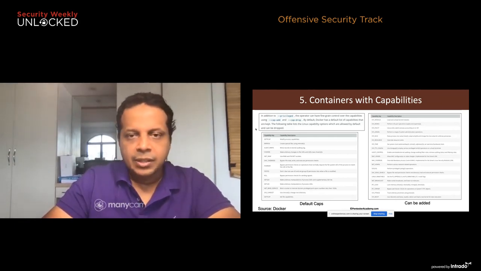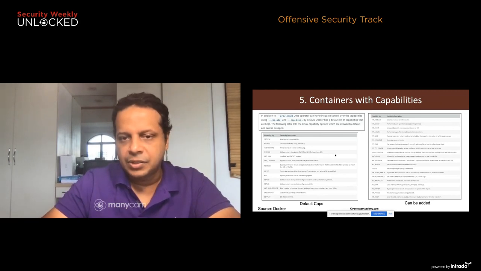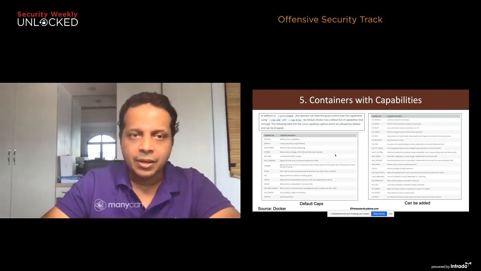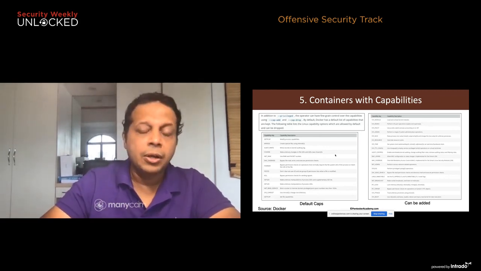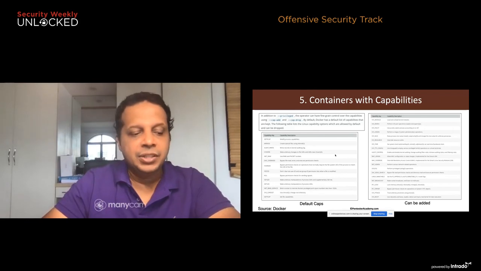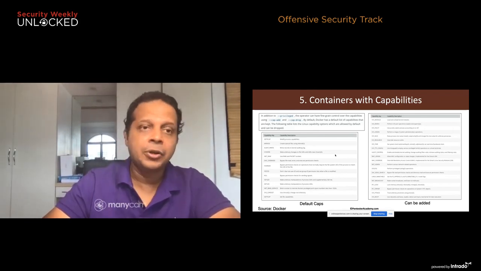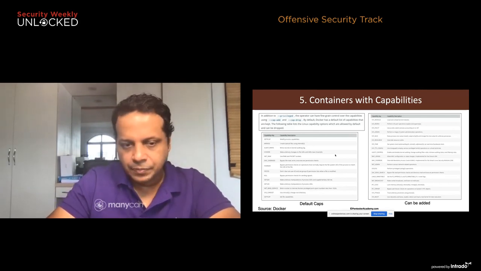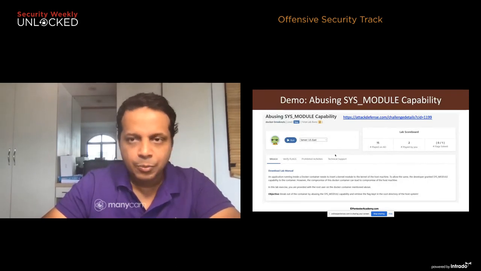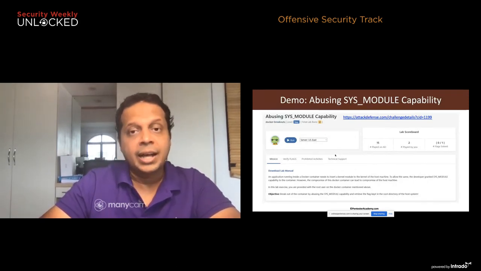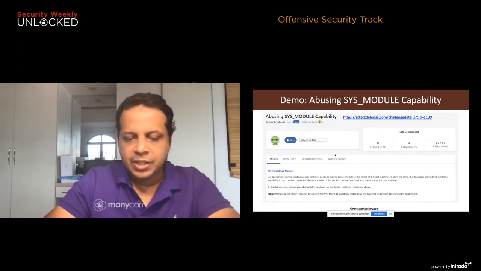So you can clearly see that some of these capabilities which are listed here, like SYS_RAWIO, SYS_ADMIN, you can even see SYS_MODULE, etc., seem to be quite powerful. If you look at SYS_MODULE, it says load and unload kernel modules. And you can imagine that if a container had the power to load a kernel module, it could do a lot of damage. So let's look at an example where a container is running with the SYS_MODULE capability and how an attacker can do a privilege escalation attack.